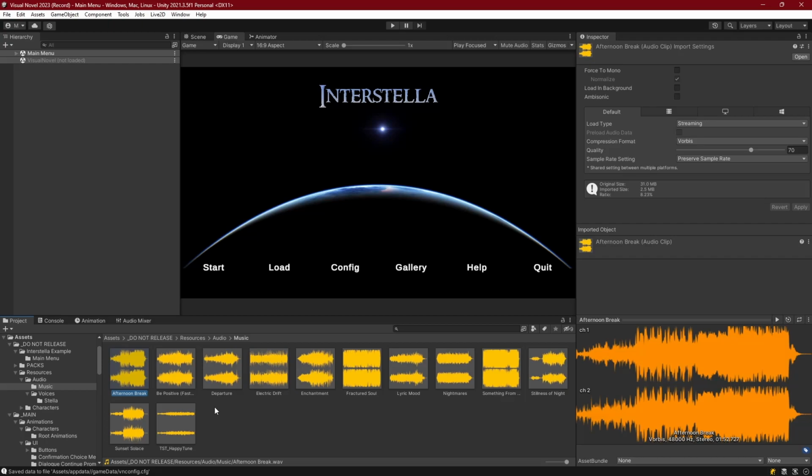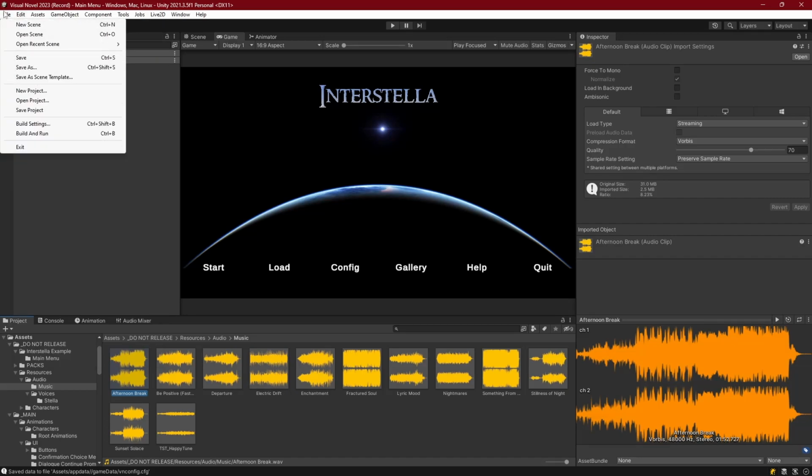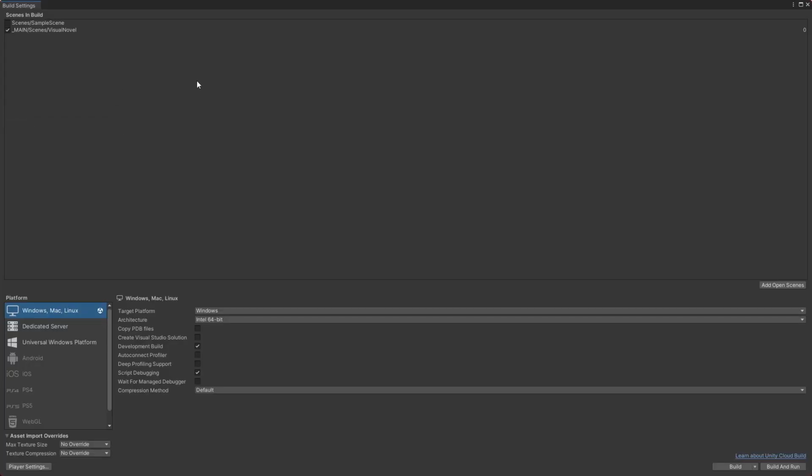But let's say that you've got all of that taken care of, and you are just ready to go ahead and take this content and export it out to an application. Well, Unity makes that real easy. You can come into File, and there's a section called Build Settings. Build Settings has everything we need to export our game to the target platform.